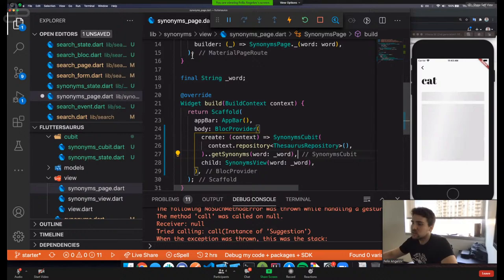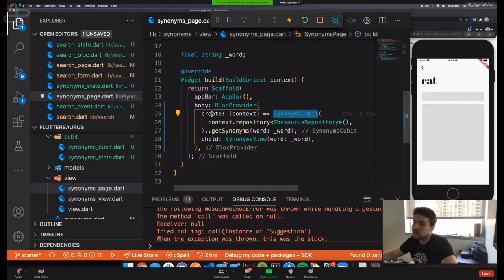And so what that's going to do is say, hey, synonyms Cubit, as soon as you're created, immediately fetch synonyms for the word, underscore word. And that way we'll kick off that request as soon as possible. And you don't need to create a stateful widget with init state to just make this get synonyms call. You can do it at the time of creation if you want it to immediately fetch when you're creating it.